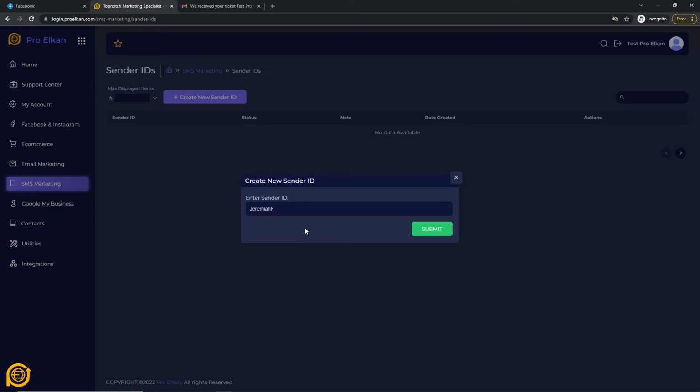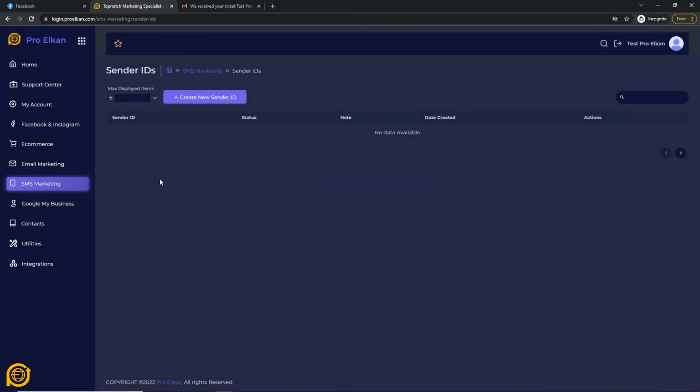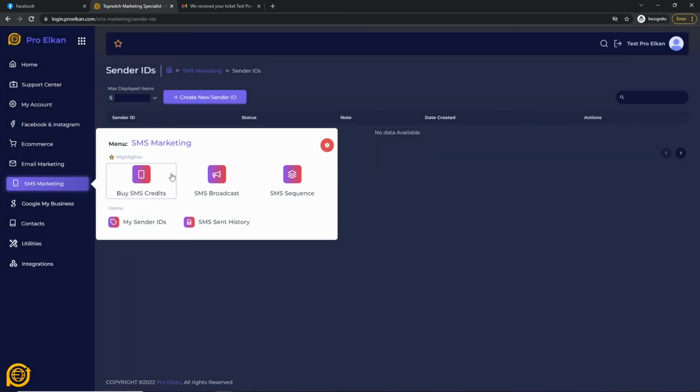But you have to request for it, since we are doing this worldwide, so there is a possibility that somebody has that specific sender ID in their setup. So you have to get it approved, but we will do the approval for you. We'll just notify you if it worked or if you have to change the sender ID that you are requesting. So that's basically what we have in the SMS marketing, and we'll see you in the next video.